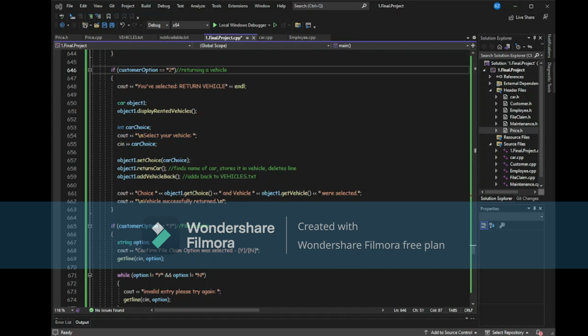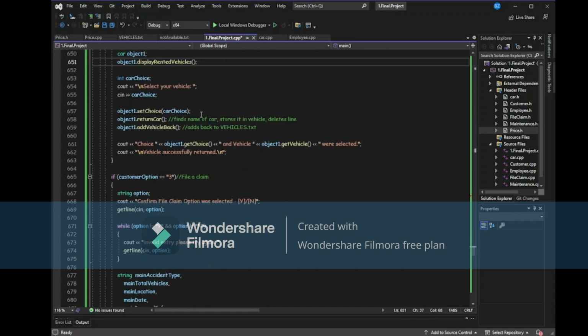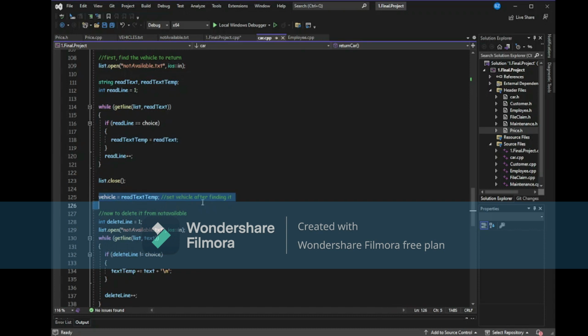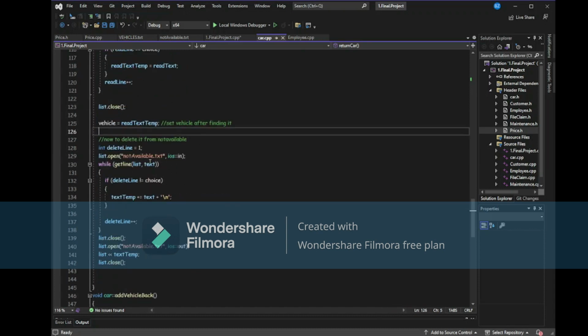The second customer option is to return a vehicle. So firstly, it will call the car class, which has a member function designed to display all the cars from a file. Then it'll list the numbers corresponding with the rented out vehicles, and then the user will enter their selection. Then we set the line number to the choice number variable, which is passed to the car class. Here in the car class, we use a loop to search for the line and then copy the car name from that line. And we store this in a variable and we print the variable back to the available cars file.